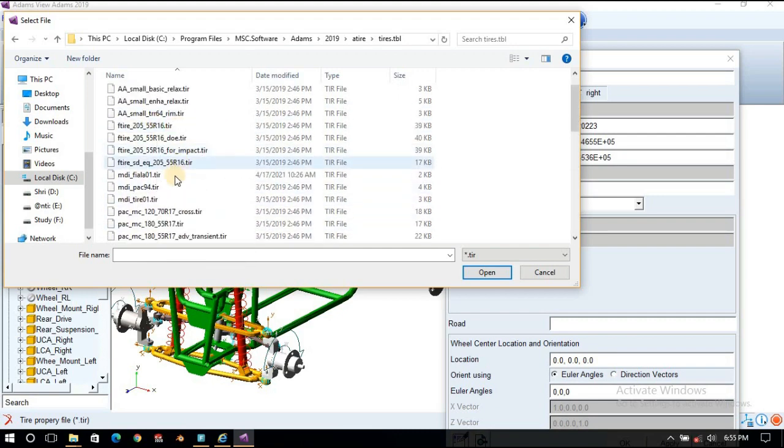Out of that, first we'll choose a simple one, that is MDI Fiala 01. Fiala is a tire model, one of the tire models. There is also the PAC model. You can find information about this in the documentation section. This has a .tir extension, so choose this.